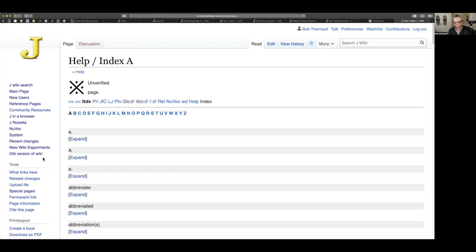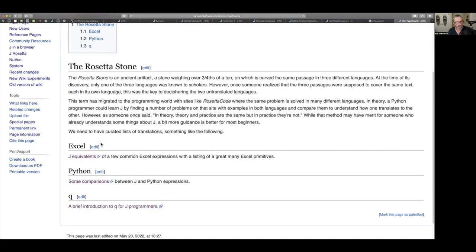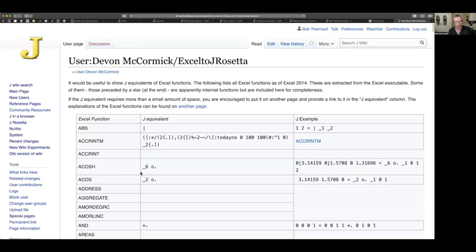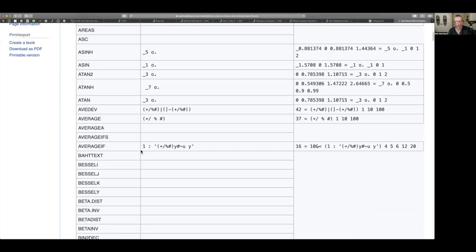The other thing I was going to mention is the Rosetta. If you know another language aside from J, and you know it quite well, we're looking for opportunities to have people do J equivalents. Right now we've got Excel, Python, and Q. That way a person who comes in to try and learn J may be able to go to the Rosetta and see what J equivalents look like. For instance, Devin has done this, and he's got an Excel to Rosetta for J, and it gives people an idea of the different things that you could do in J code that you might do in Excel.